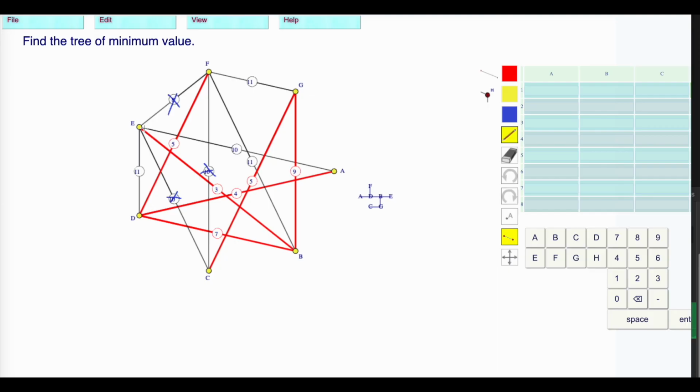This 10 is also out. If I went A to E, then E to B, B to D, back to A to complete my circuit, we can't have that 10. Then I've got this 11, which is out. F to B, B to D forms a triangle circuit, B to D, back to F to complete the circuit. We can't do that. This 11 is out.